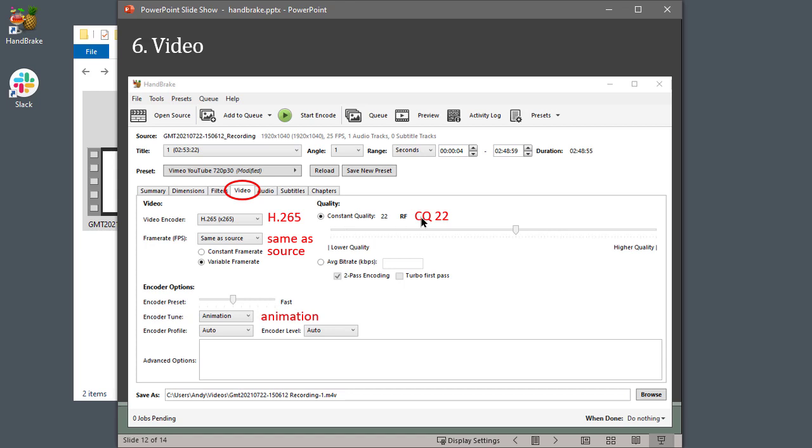And then the constant quality factor, 22 or 20 are both good ranges for this kind of material. If you do want higher quality for a larger file size, you can make that smaller, or you can increase it for smaller file sizes. But 22 is a pretty good range, and that's what they recommend for that preset.